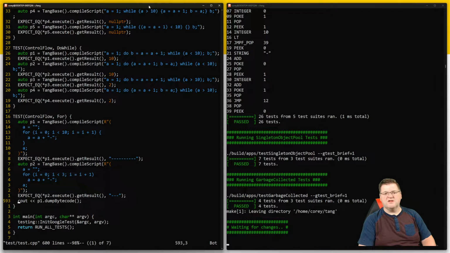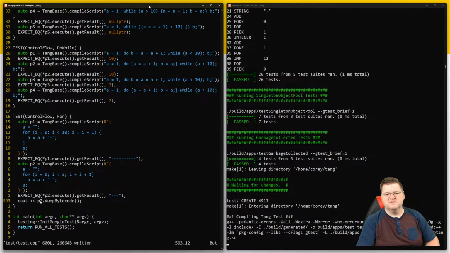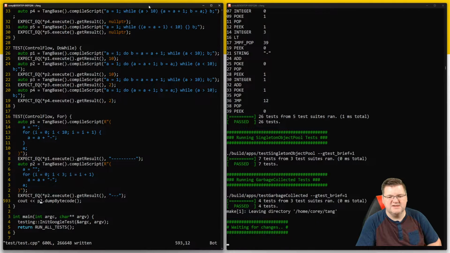Okay, so that took 39 is the last number. And now we're going to replace that with 2. We'll dump its bytecode and see where we are there. Also 39. That's fine. That's pretty much what we expected, right? It's the exact same statements.